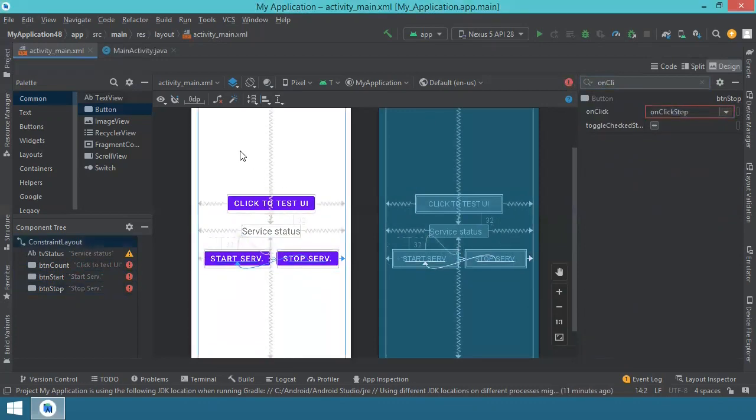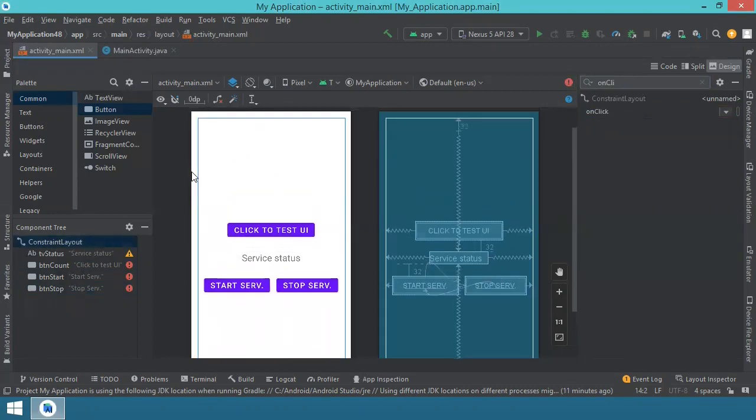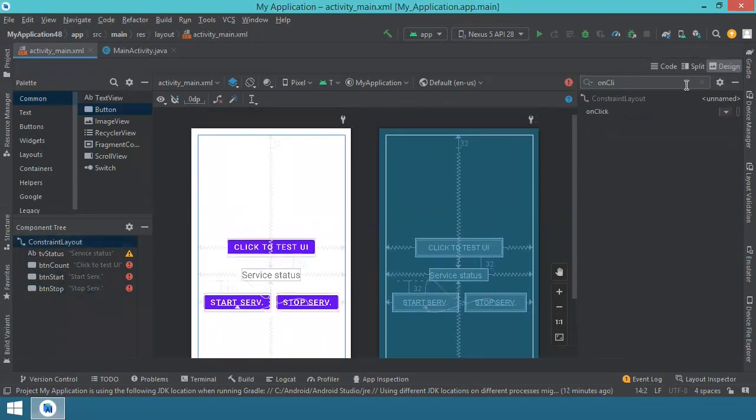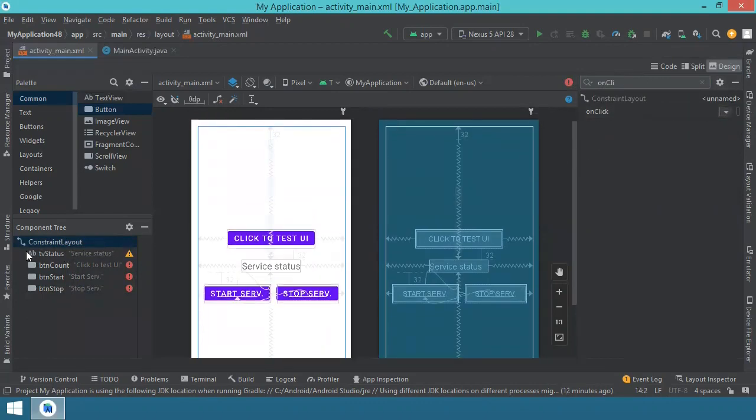What I've done until this point is just to take the constraint layout and declare a margin of 16 dp. And you do this from the attributes here on the right side. Then for the text view, I've just changed the text. So it will say service status, and this will be changed throughout the program to reflect if the service is started or stopped or whatever state the service is in. Then you have the start and the stop buttons.